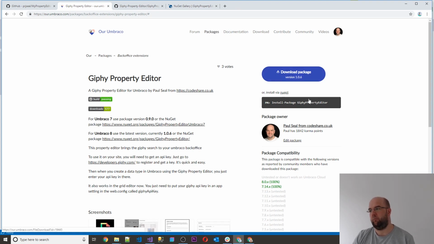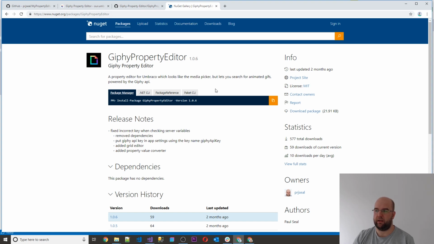But also what you will want to do usually for an Umbraco package is to have it to be able to be installed by NuGet. So we're going to create it as a NuGet package now. So let's get started then.